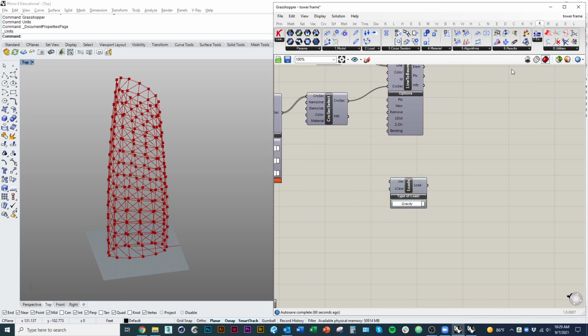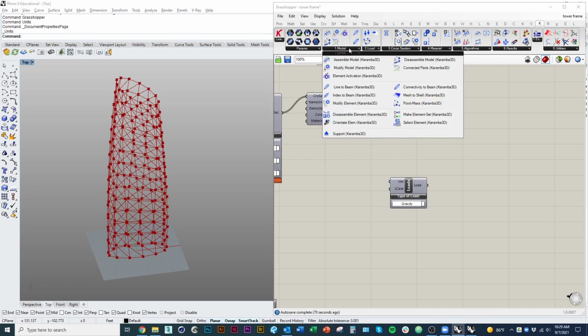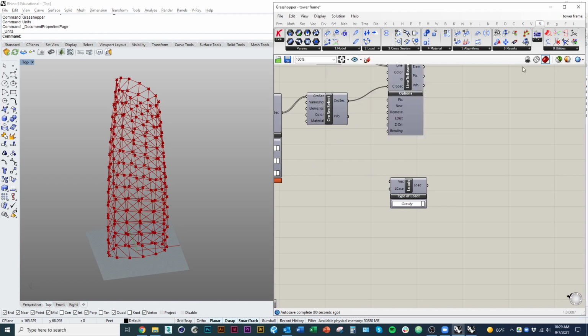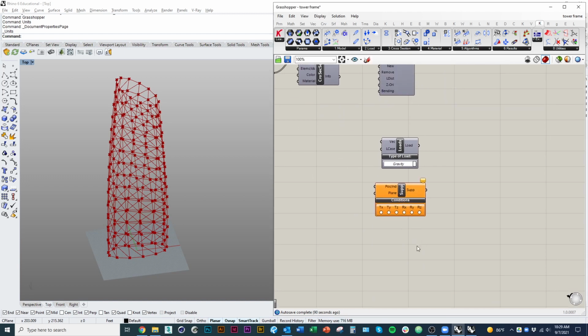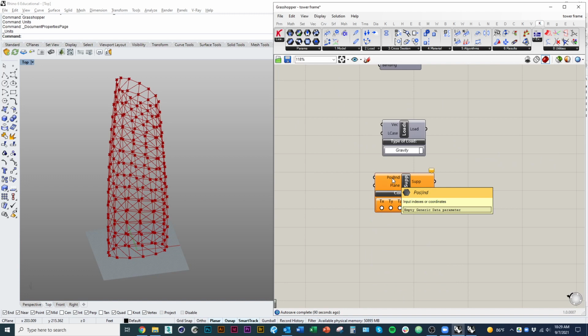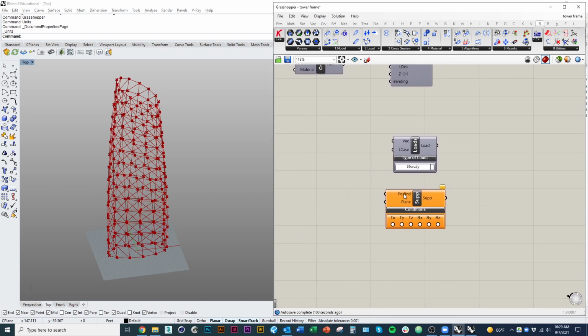And then the other thing it wants to know is what are our supports? Where are we actually resolving some of the forces in our structure? So under model, down here where it says support. And support just needs to know some points, some nodes where we're constraining our model.